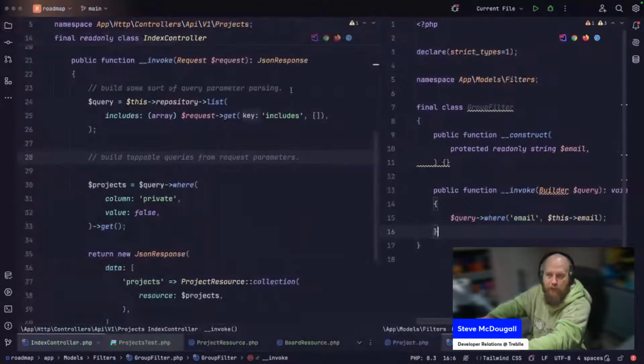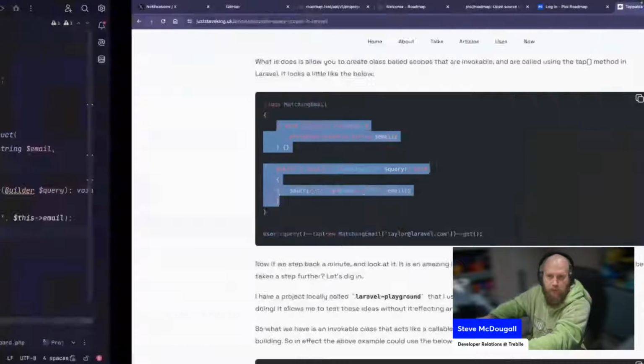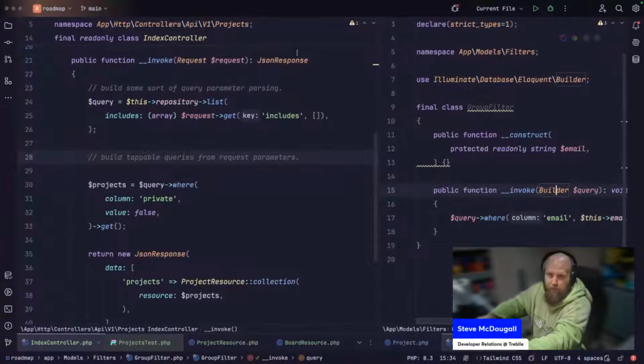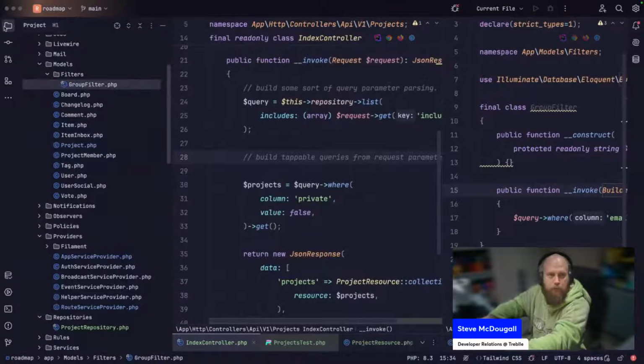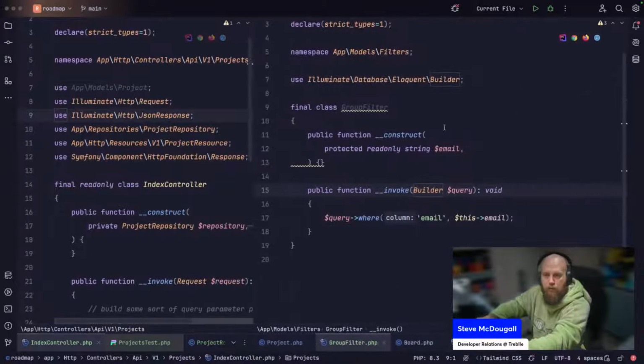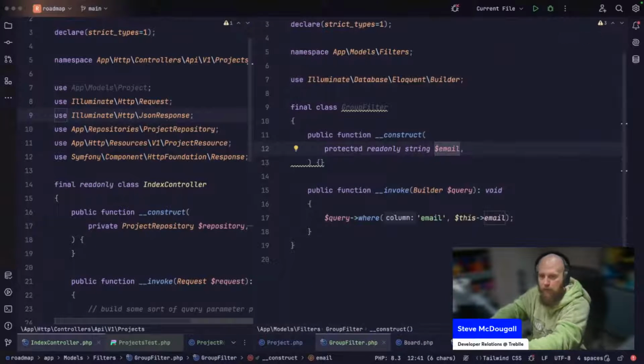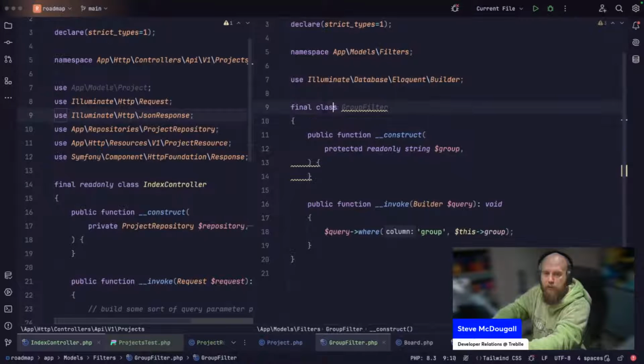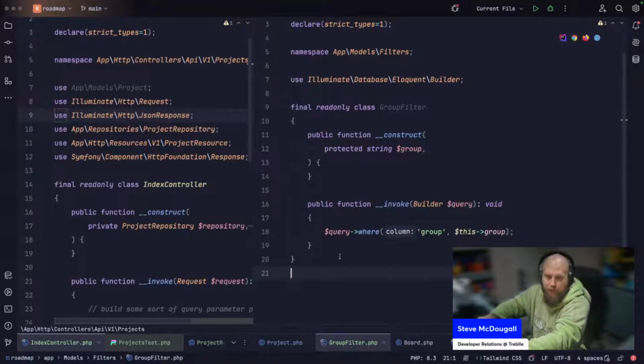So if we just add that for now, the builder is going to be like the query builder, Eloquent. So we want group. That'll be a read-only string group, where group is group. And we'll just fix that. And that can be a read-only class. So it's quite simple. Anything with a group, we can apply this filter.